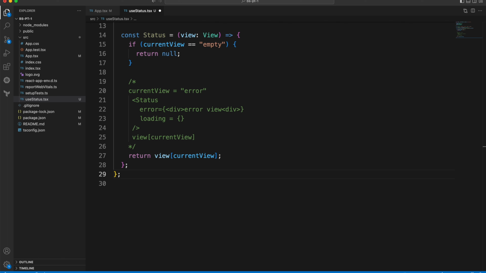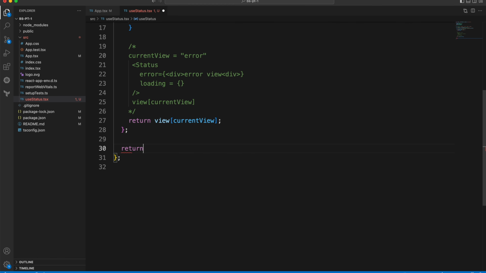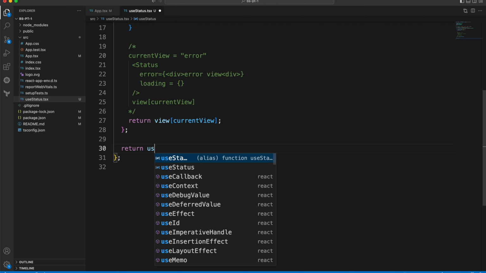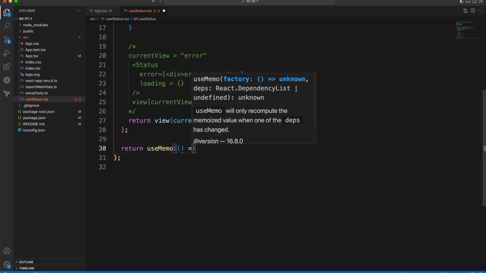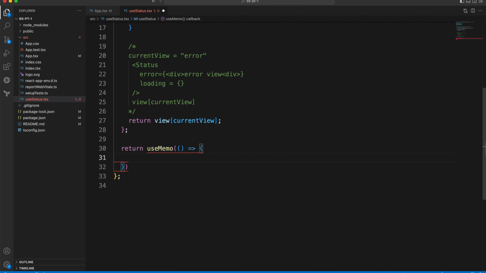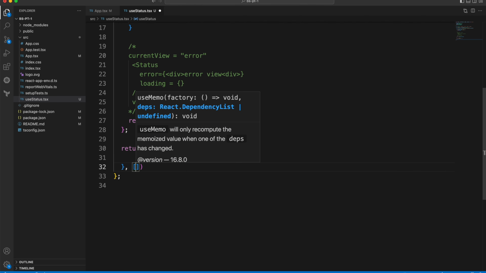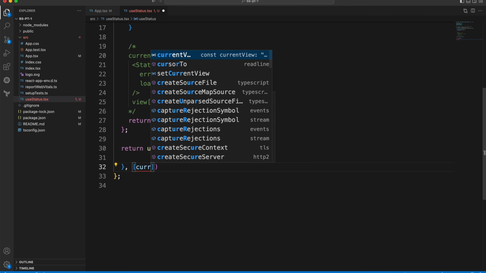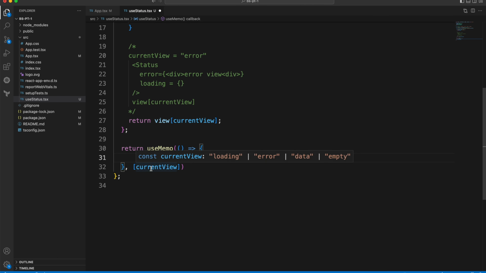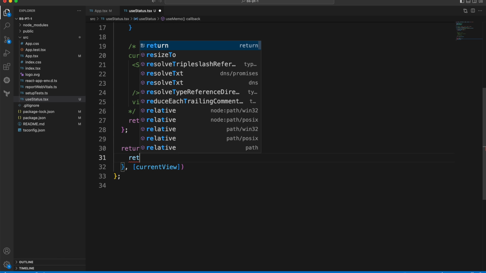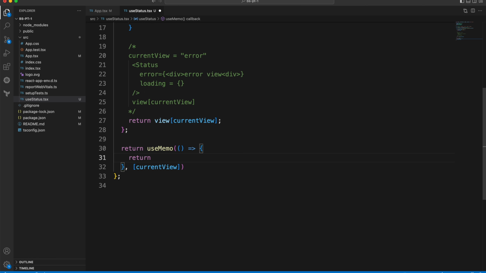After that we need to return, and here we are going to use useMemo on every re-render. Whenever our parent component is re-rendering, we don't want to re-render this status again and again. We just want to re-render whenever this current view changes. When this current view changes, just invoke these functions, and from here we return.